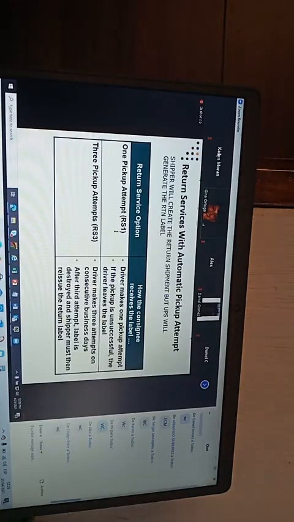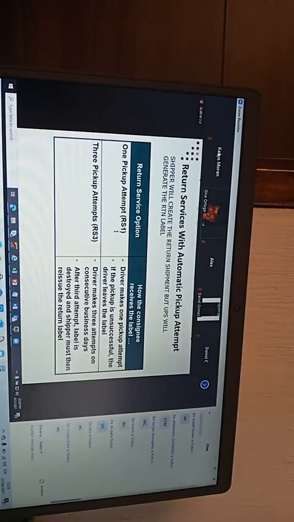Okay, that is how it works, RS1. If I am there, hooray, great. The driver will take that package. But if I am not in, then the driver will leave an info notice letting know that UPS was there trying to pick up this return package, and he will leave that return label at my door. Now I am responsible to see how I return this package into the UPS system.